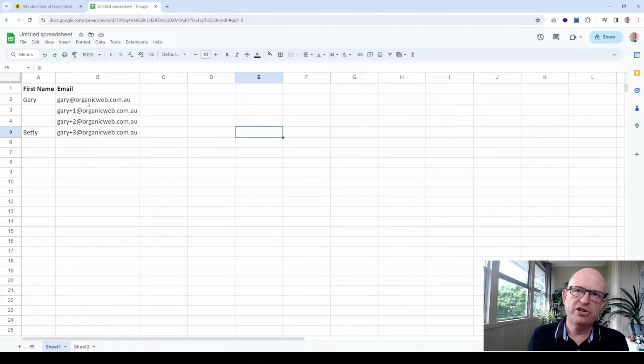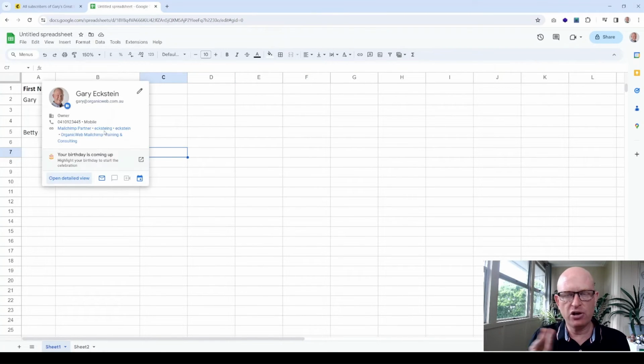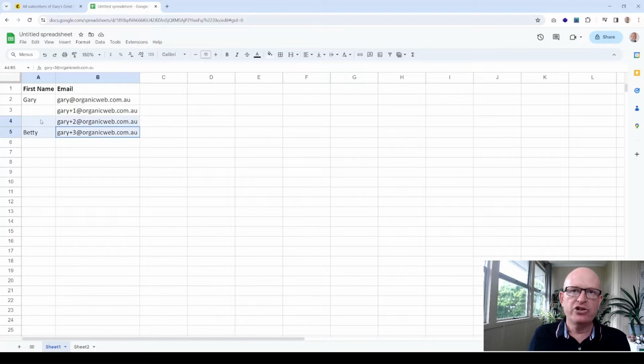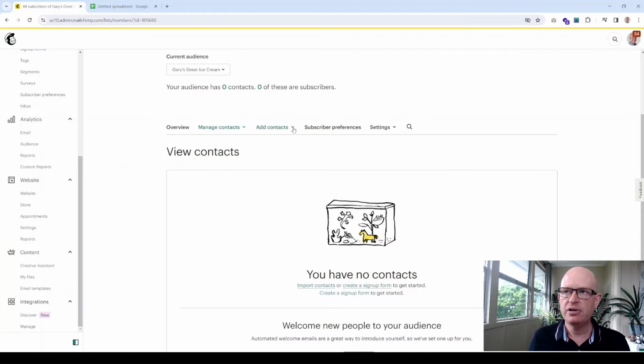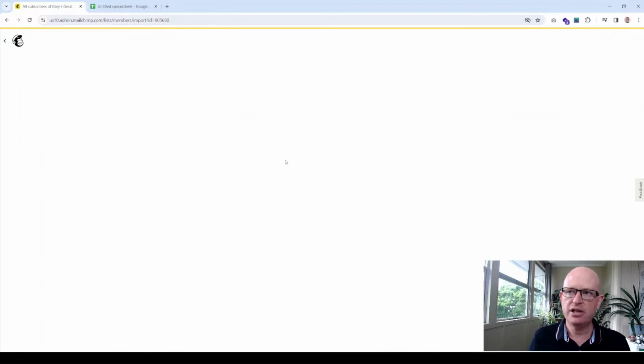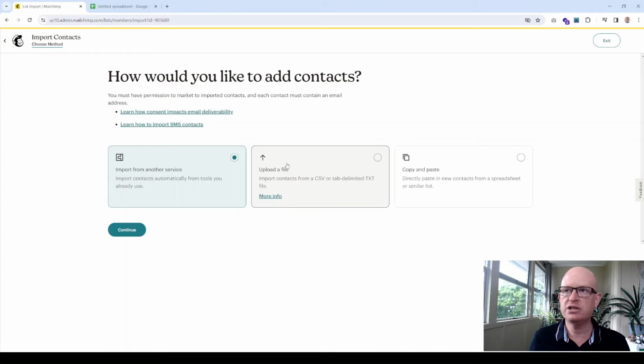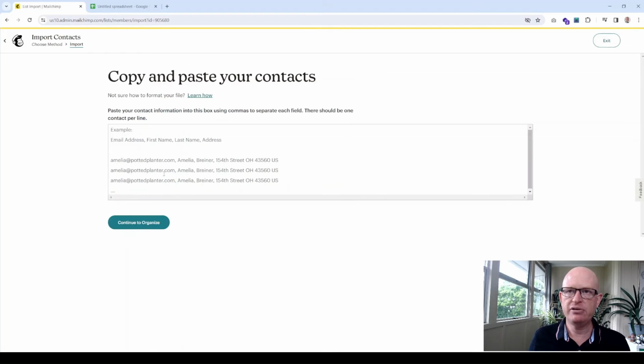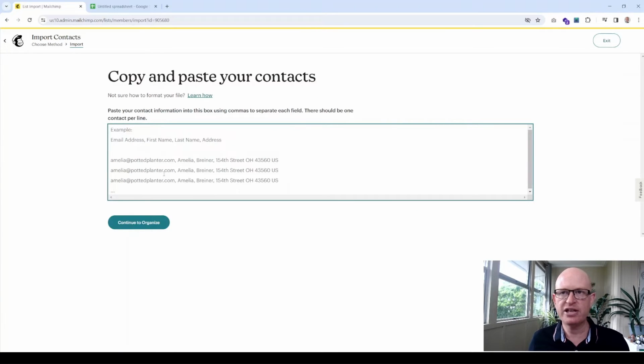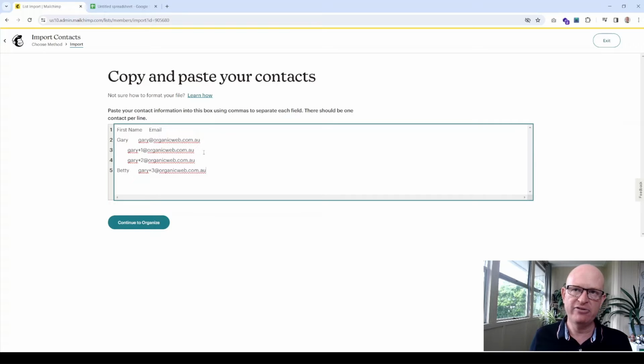First name, email address. You'll notice I've got everyone's email address. It doesn't matter the order in which the columns are. So I'm just going to copy this stuff from Google Sheets or Excel. Just copy it. Go to Mailchimp, add contacts, import contacts, and now we just follow the wizard. I'm going to copy and paste. I click continue. I'm doing this fast, but you can go through it in your own time. I just paste in the information here.